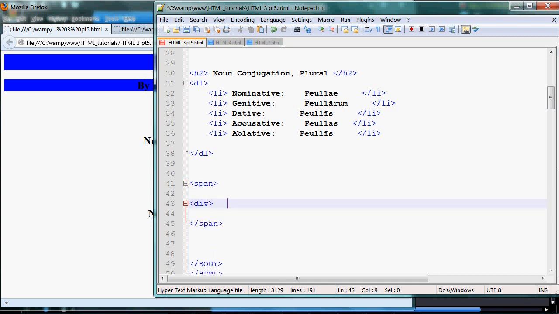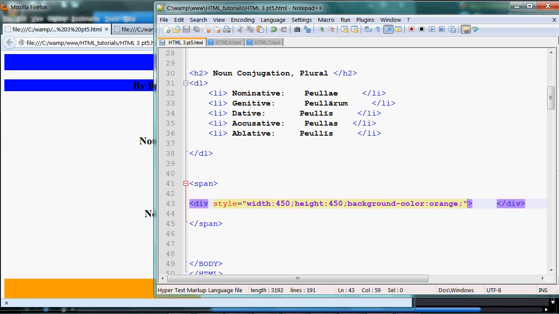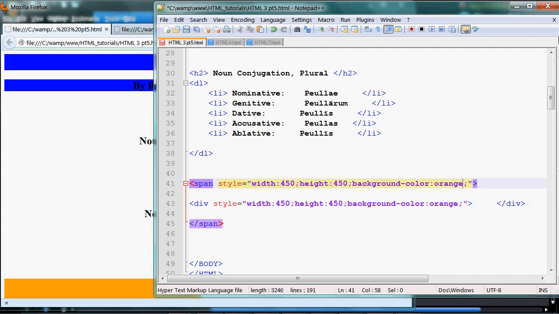Now I'm going to demonstrate this very quickly. This is a div inside of a span. The div is the block element. And so that you can see the div, I'm going to give it a width and height. And I'm also going to give it a color, background-color. And I'm going to change that to orange. Also going to throw a similar style tag, inline style sheet, into the span.